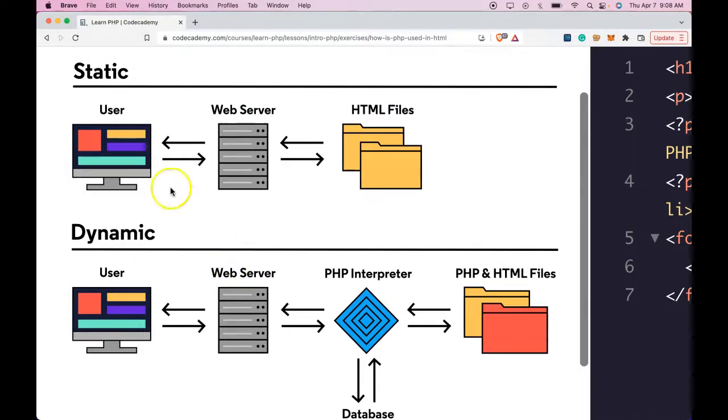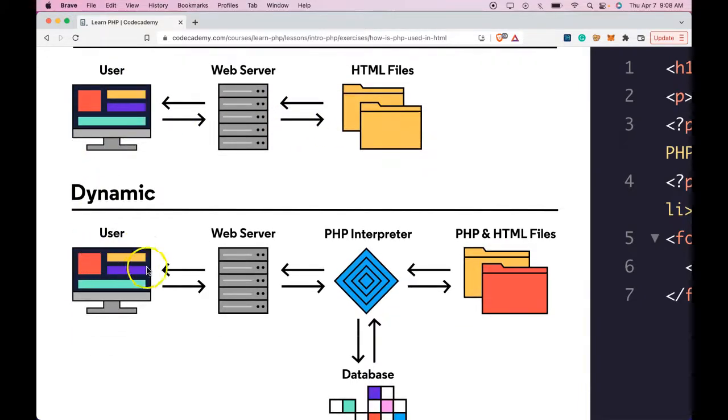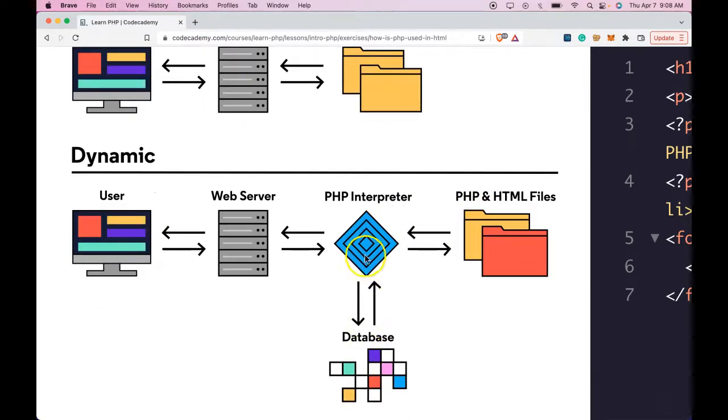Here we have static. The user will grab an HTML file and we get that same file regardless of what user we are. In a dynamic system, the user will make a request, and with that PHP file, we have an interpreter that's able to go back and forth in a database and give us dynamic or specific content to our user. And that can change for every user.